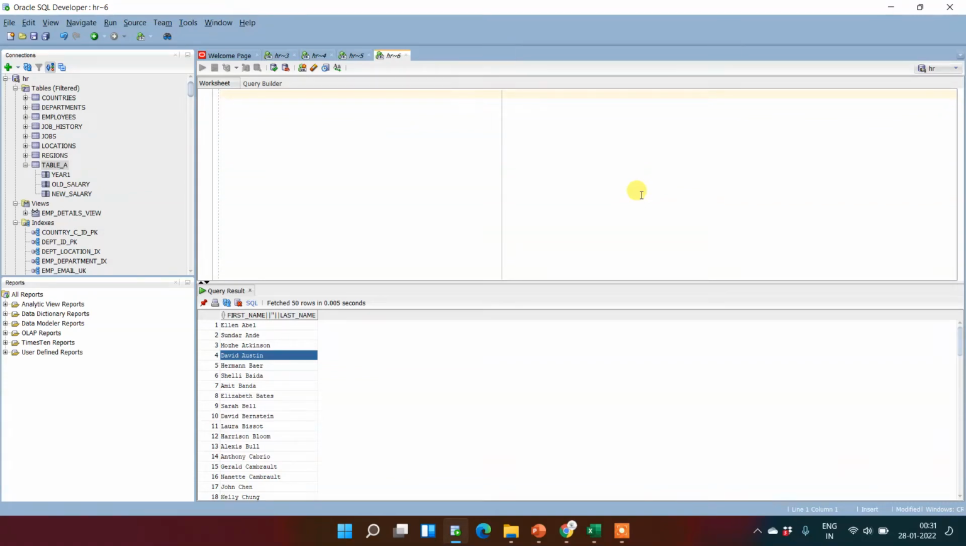Hey, welcome back. In this tutorial, we will learn about the replace function, how the replace function works. Basically, the replace function replaces a particular value.